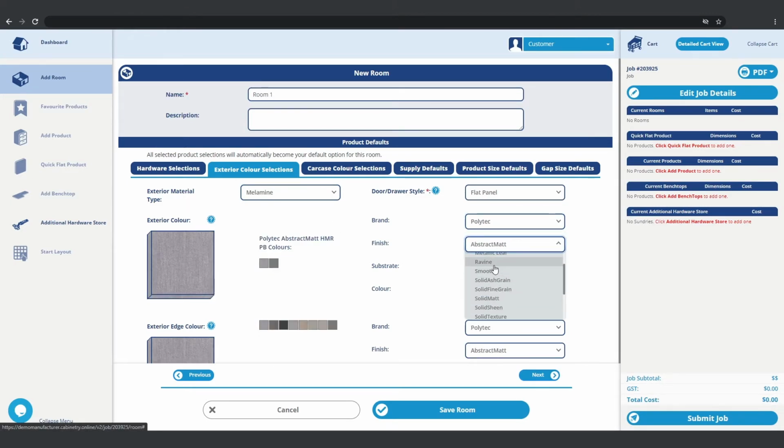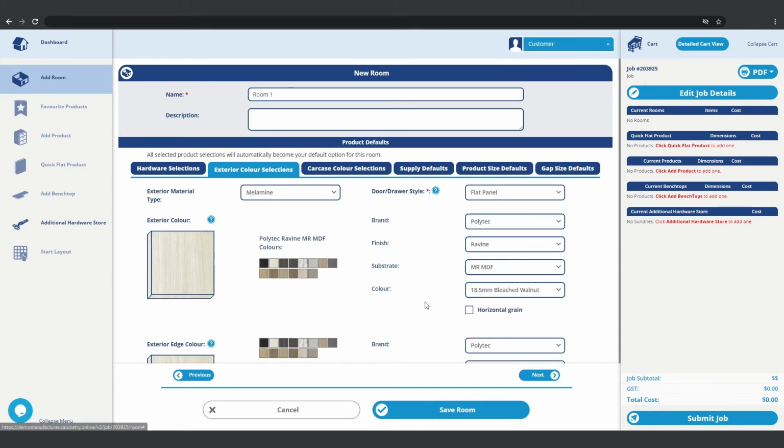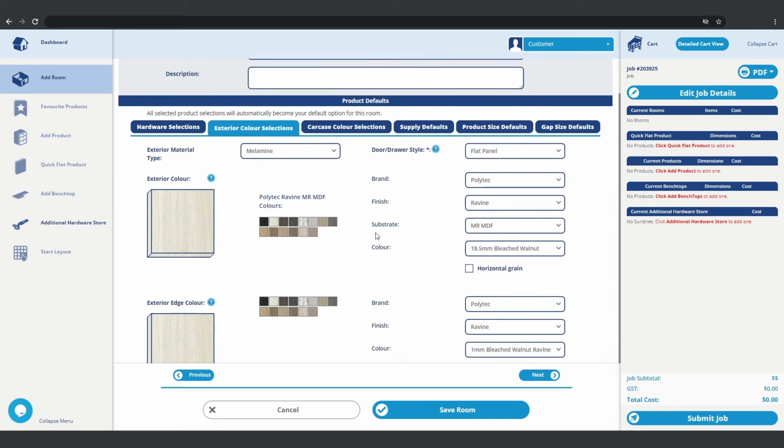We're going to select Ravine, and we're going to go bleached walnut. You might notice this horizontal grain checkbox. This basically means that it is a material whose pattern has a grain or directional element about it. This checkbox allows you to change the product from being a vertical grain to a horizontal grain as you wish.